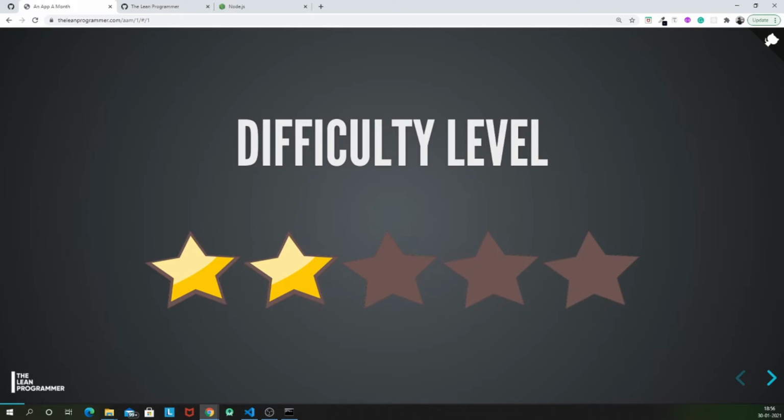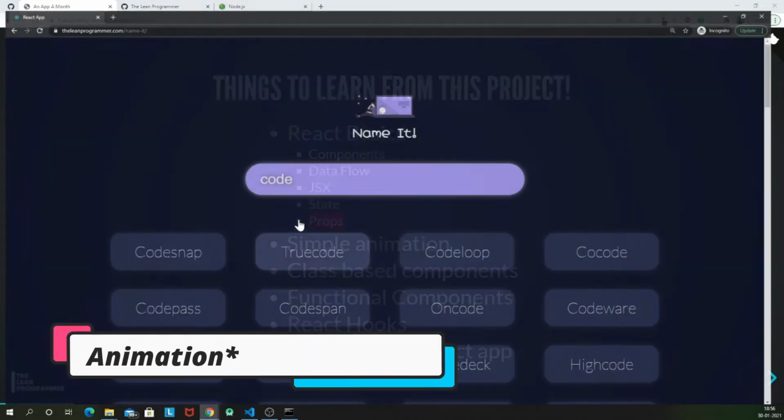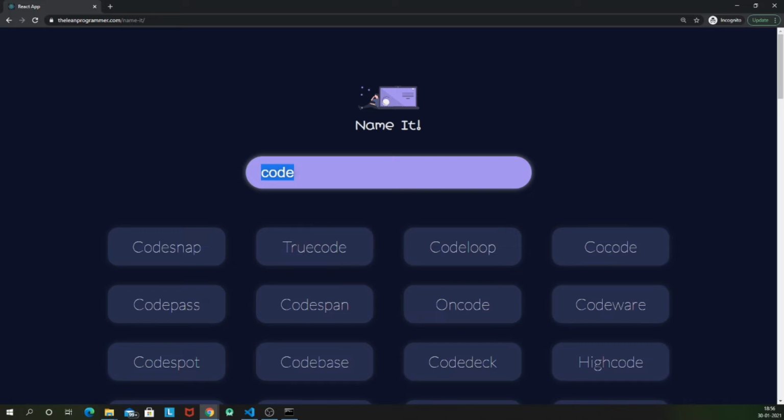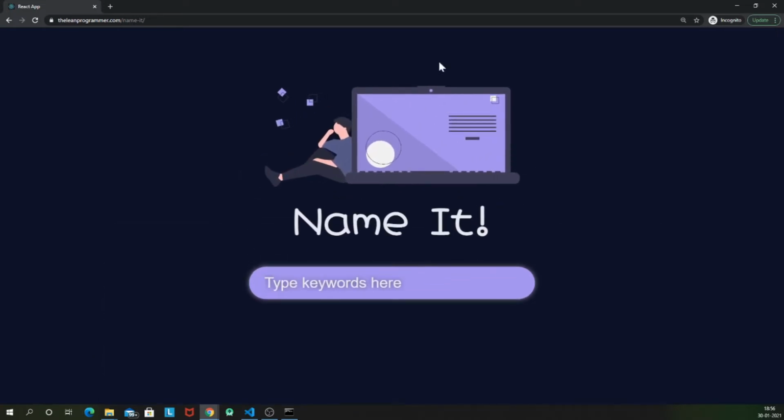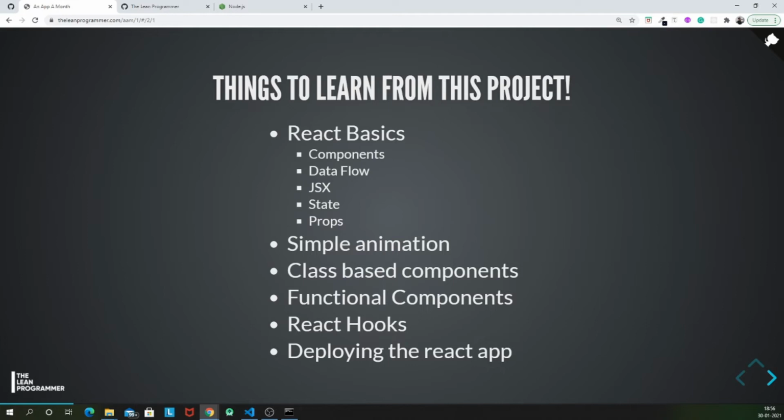The difficulty level of this application is going to be fairly simple, and I have chosen this application to teach you the basics of React, like components, data flow in React components, JSX, state, props, a very simple application as the one which you saw here. Whenever we empty the search box, it expands this header, and whenever you start typing, let's say hi, it actually contracts it.